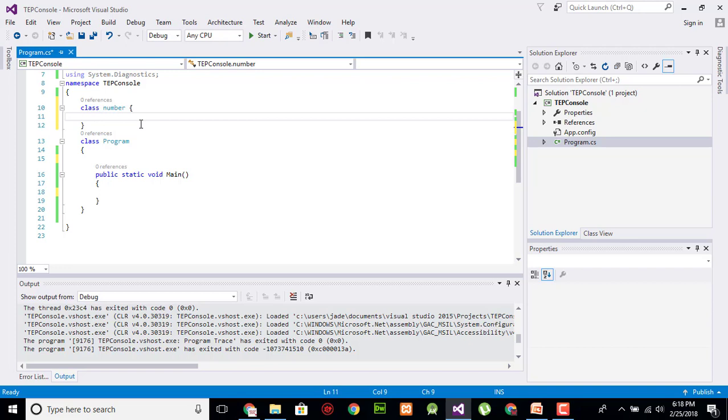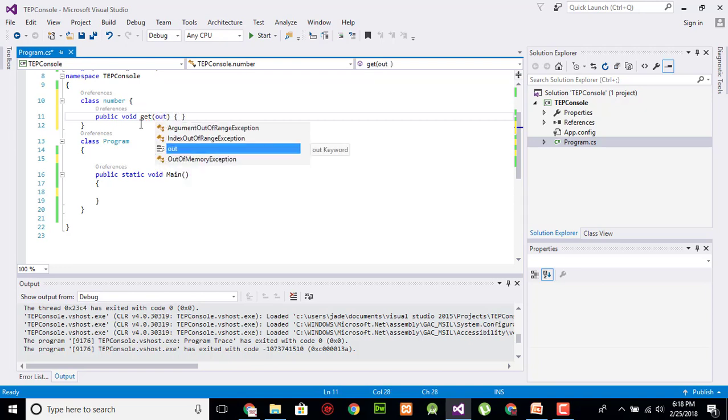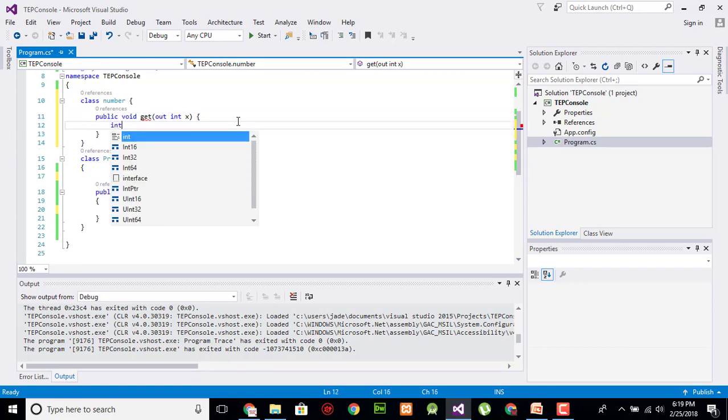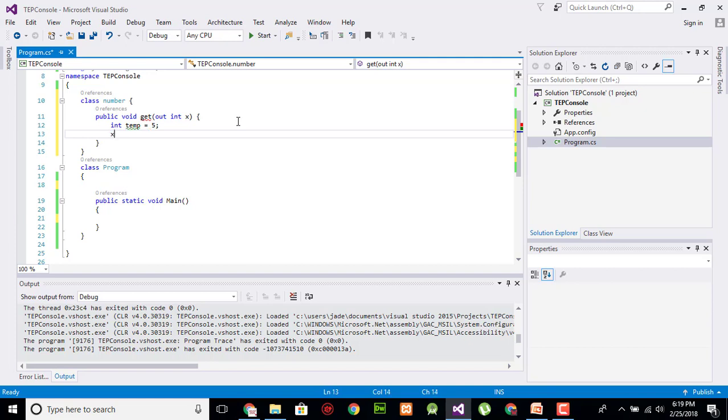So in this class I will create a method, public void, and name it get. Its name is get and its parameter is out int x. Every value which we will enter in this is able to output. Now I will say here int temp is equal to 5 and x is equal to temp.